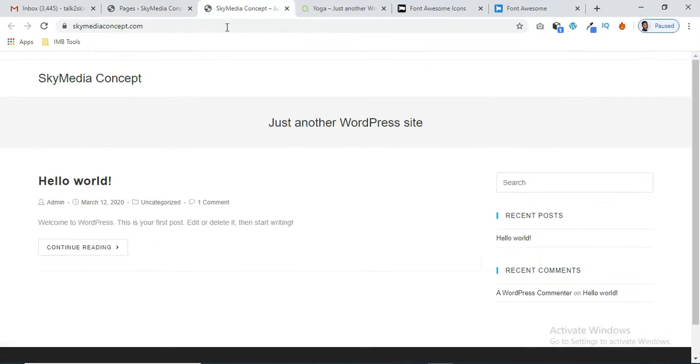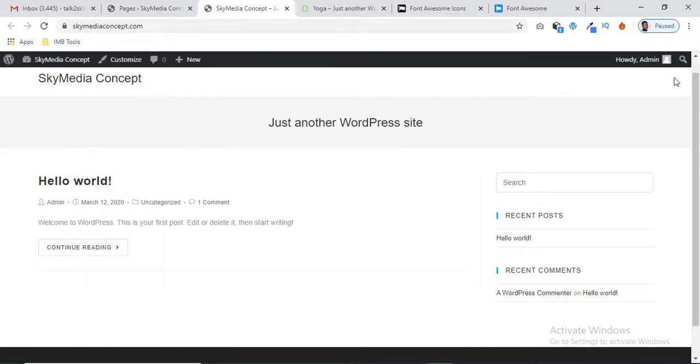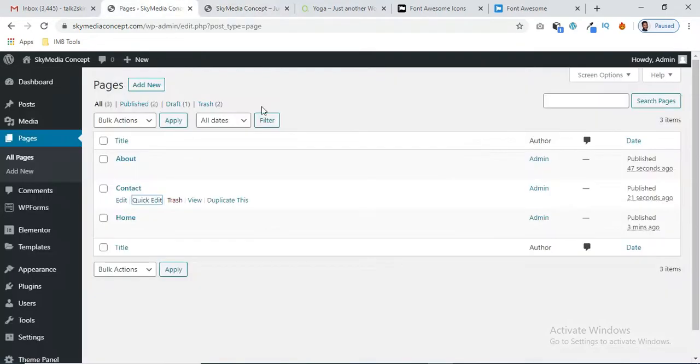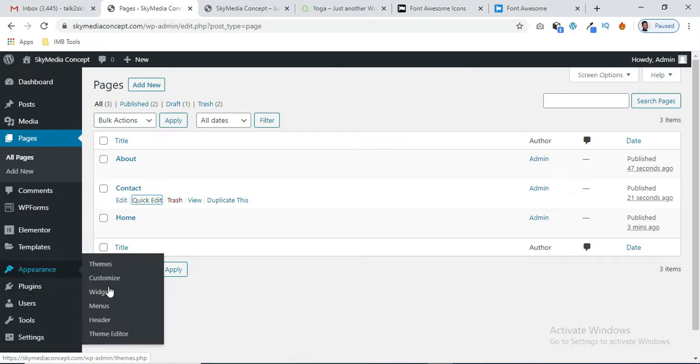But if you come here and refresh your website, you are still not going to have any menu here. No menu. That's because menus don't apply automatically. You have to create them by going to appearance and then going into menus. Click on menus.